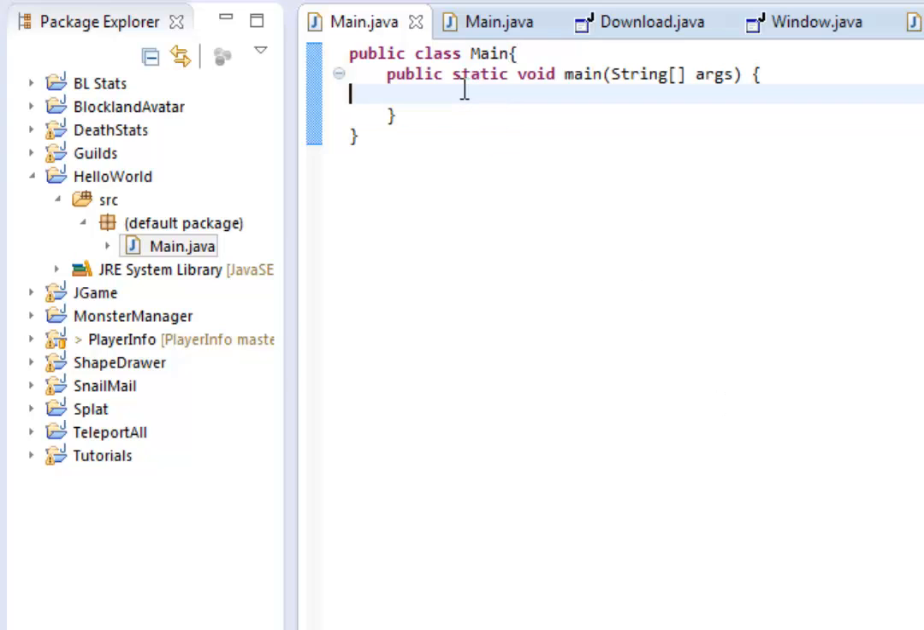Hey, what's up, guys? Today we're going to be talking about how to call methods from other classes. If you notice, I have the package explorer actually shown in this tutorial, and that is because, like I just said, we are going to be working with other classes.